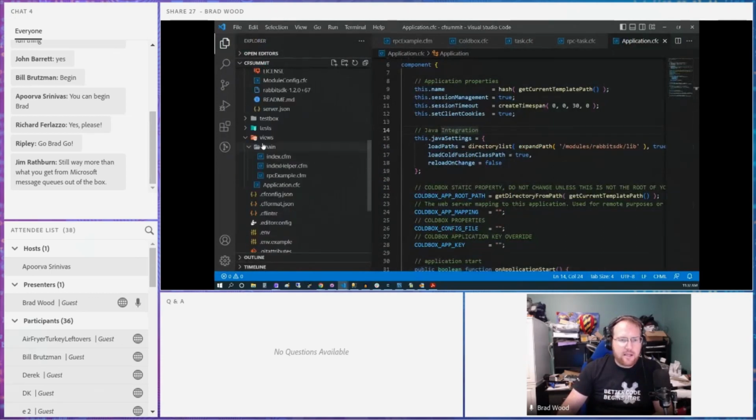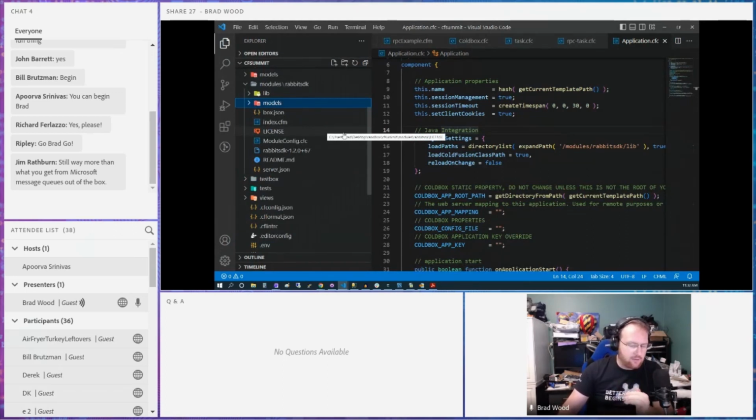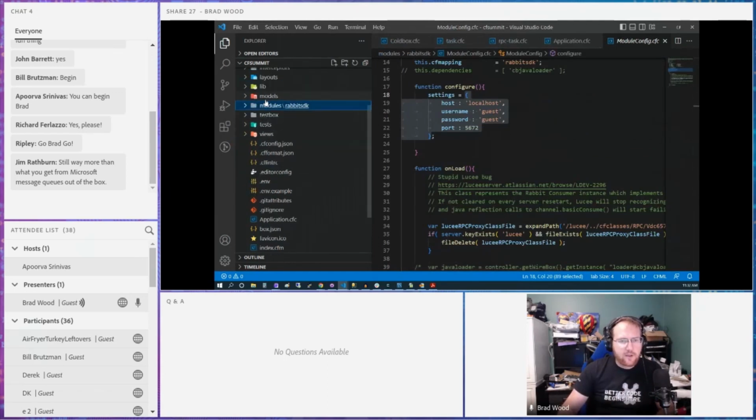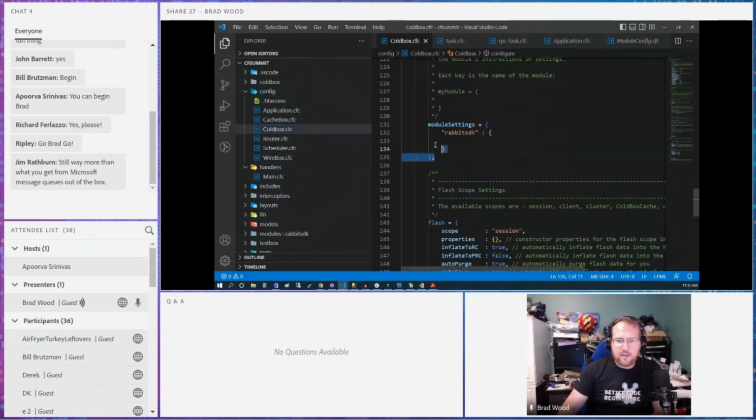The Rabbit SDK will default to all the default ports on localhost with the default login. So you can just spin it up, and it'll just work for local development. On production, you'd probably need to change some of this stuff. Since this example is a ColdBox application, we would configure it in the ColdBox.cfc under module settings. We'd create a Rabbit SDK struct, and you could override whatever settings you felt like overriding in there.